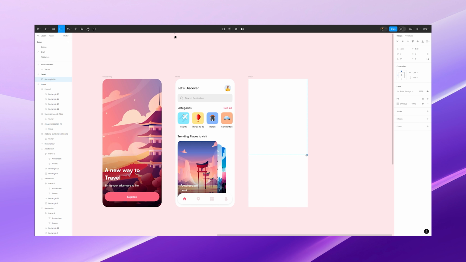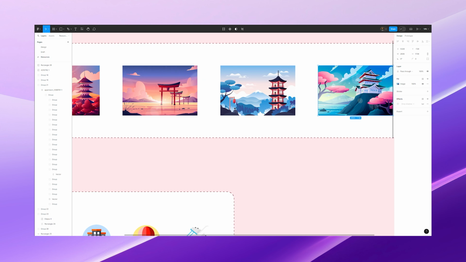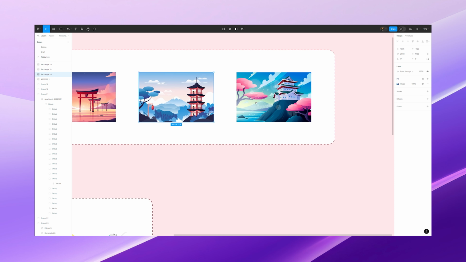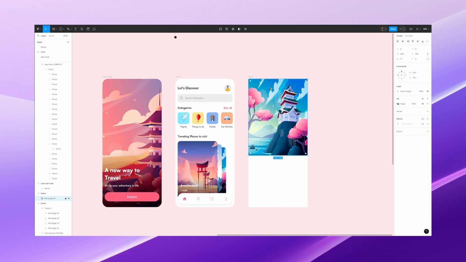Create a rectangle. Shortcut for rectangle is R. Awesome. And give a curve. 20 is fine. Let's go to resources, and we want to select this one. Control Alt C or Option Command C on your Mac. Control Alt C on your Windows, and paste here. Yep.